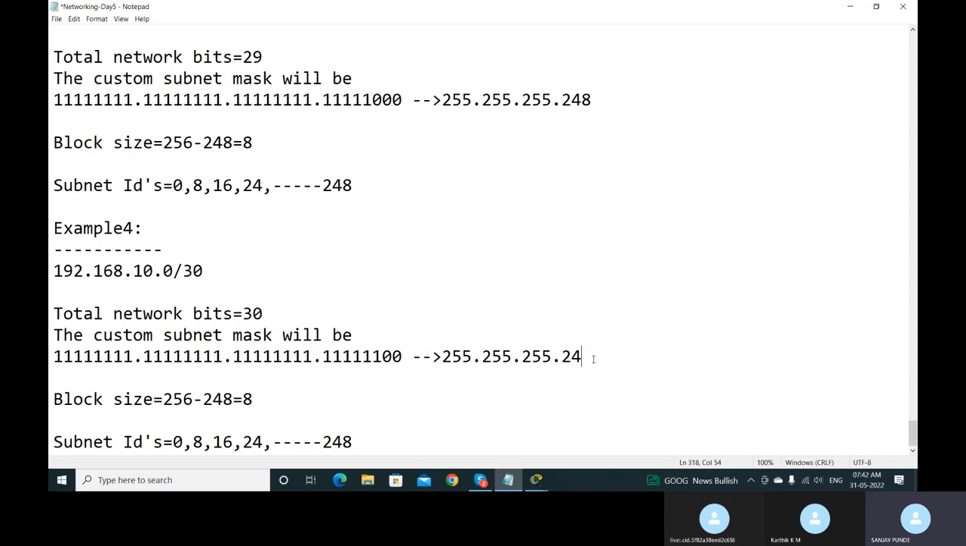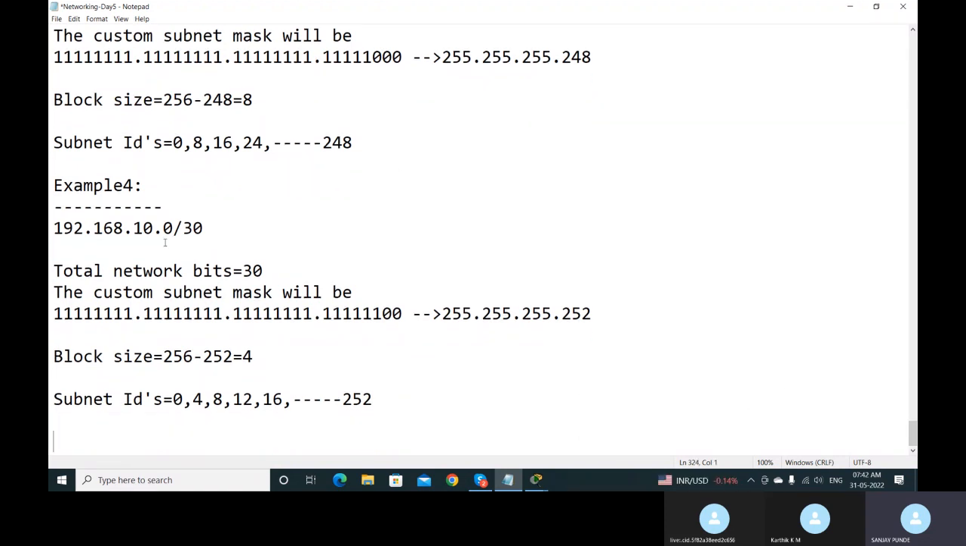252. Is that right? Yes, sir, 252. So you'll get block size 4. So you are getting the subnet IDs: 4, 8, 12, 16, till 252. Yes, sir. Now see there, when you take 4, for any one subnet you calculate, any one subnet ID.